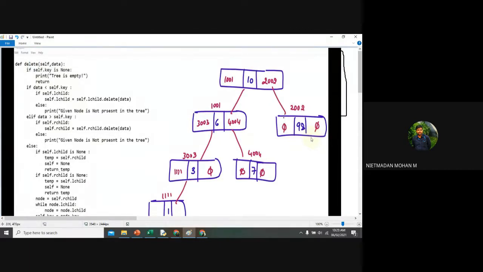So what I want to do, you can see here: if self dot l child is none. So we want to check whether this is my self now, and whether any child node is available for that particular 98. So if self dot l child is none, yes, the self dot l child is none. So temp is equal to self dot r child. So this is my left hand side and this is my right hand side. It means the right will store the value called temp. It means that the null value will become temp, and self is equal to none.